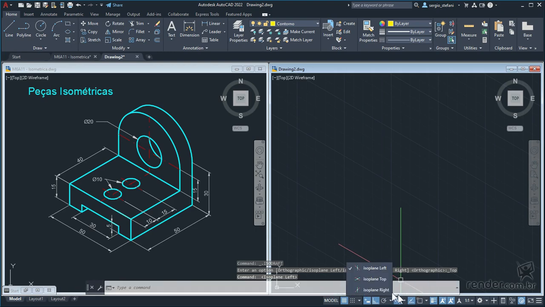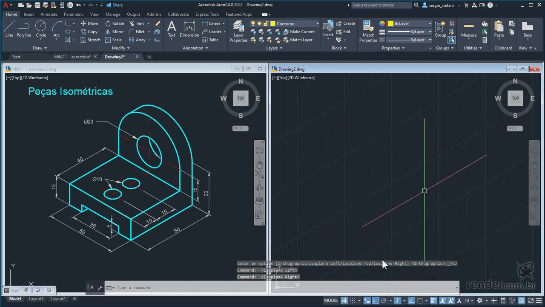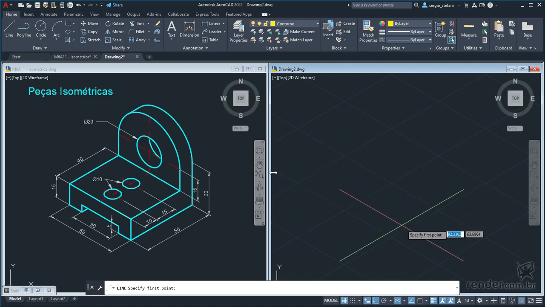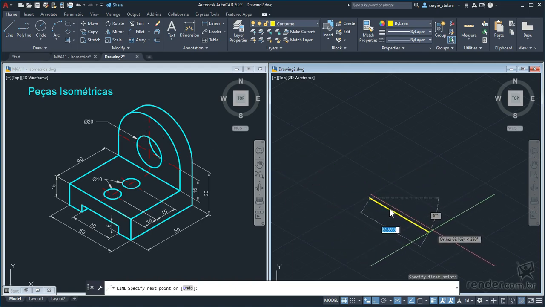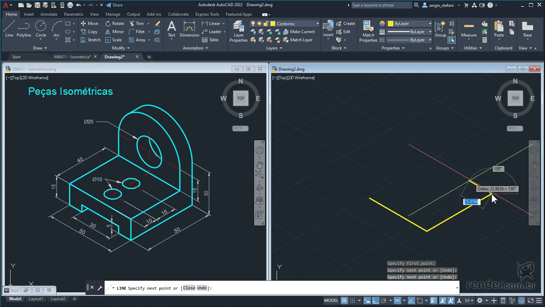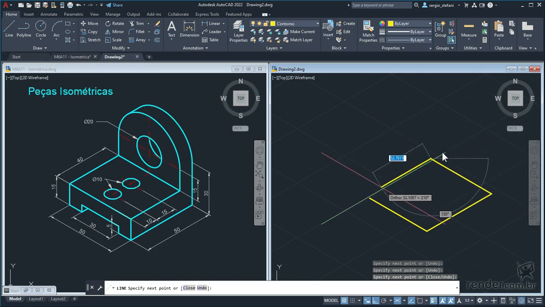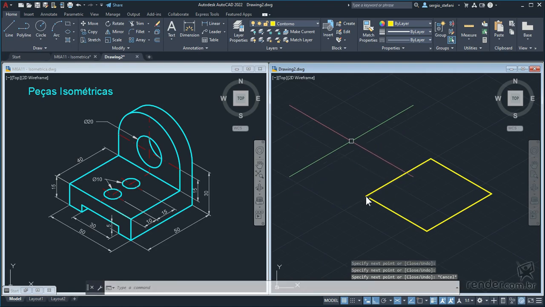Notice that by switching these modes the grid of the desktop also changes. Note: we have left the isoplane top on. Note that if we activate the line command with the orthogonal command enabled, the lines are projected along the x and y axes tilted 30 degrees to the horizontal. So we can easily trace, for example, a square plate shown in isometric form. Let's erase this, and see other facilities.